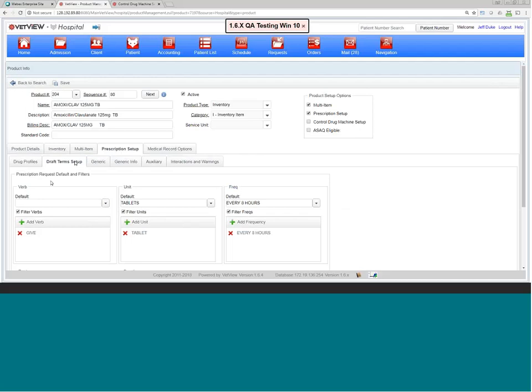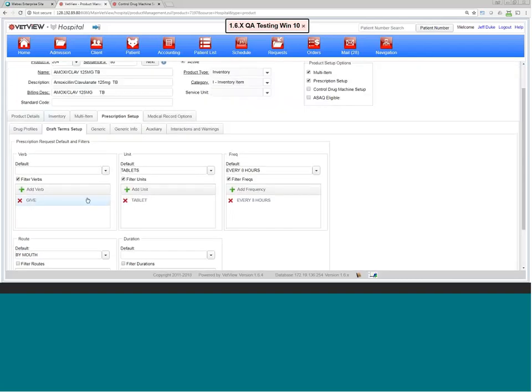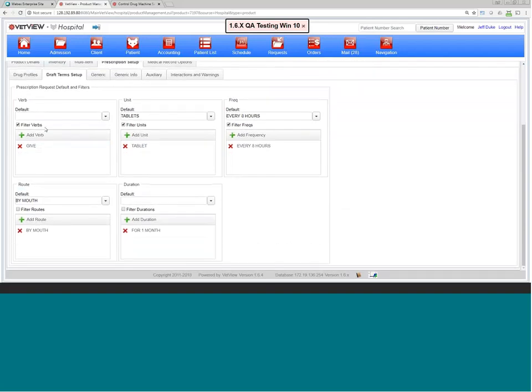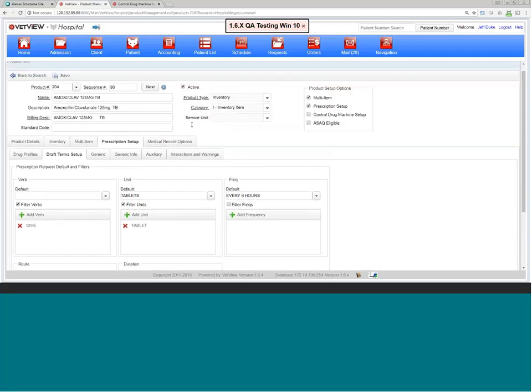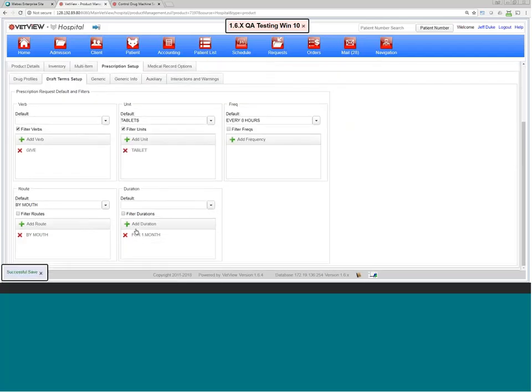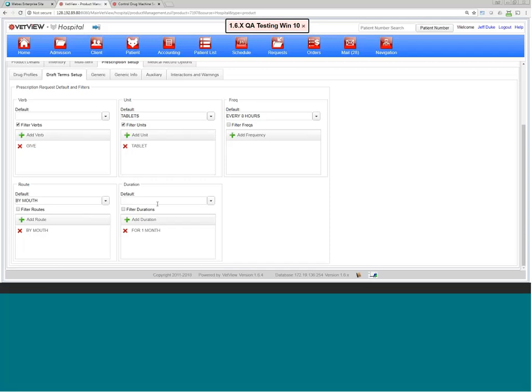We also consolidated your draft term setup. And again, what the draft terms do for you is you can set the defaults so that when I choose the product on the request screen, it can auto-fill in the draft terms for you. It can also shortlist it. So if you say filter my verbs, then it's only going to show me give, or the unit's only tablets, or only every 8 hours. If you turn off these filters, then when you go to prescribe it, you can choose from any of the frequencies that are in the system, not just the ones in the filtered list. So through setup, you can help make the system more efficient for your users.